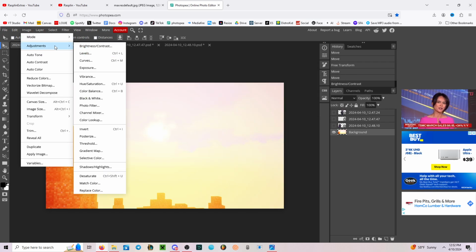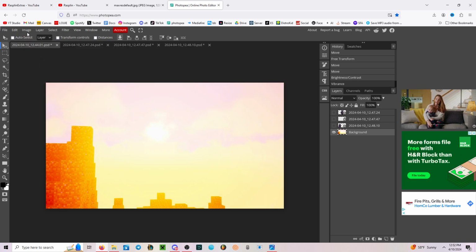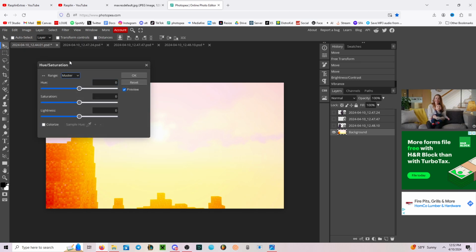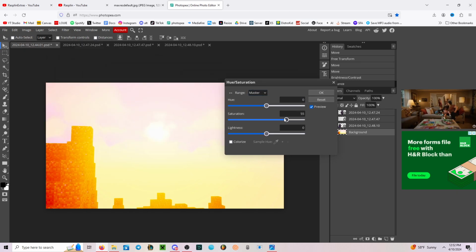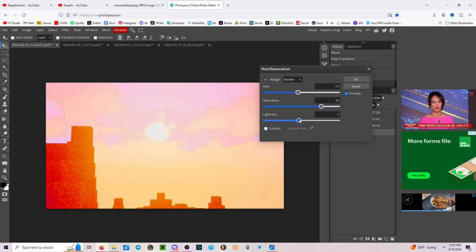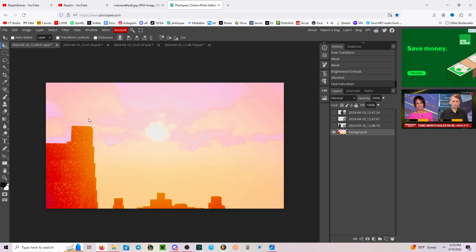Next, we're gonna go to adjustments again and go to vibrance. Just turn that up. This is all up to how you want it to look. We're gonna go to adjustments one more time and then go to hue and saturation. I'm gonna boost the saturation a bit, and then if you want, you can change the hue. I'm gonna make it a little more red because right now it looks pretty yellow. So we'll change it to that and maybe lower the lightness. That looks pretty good. That's about what I did before.